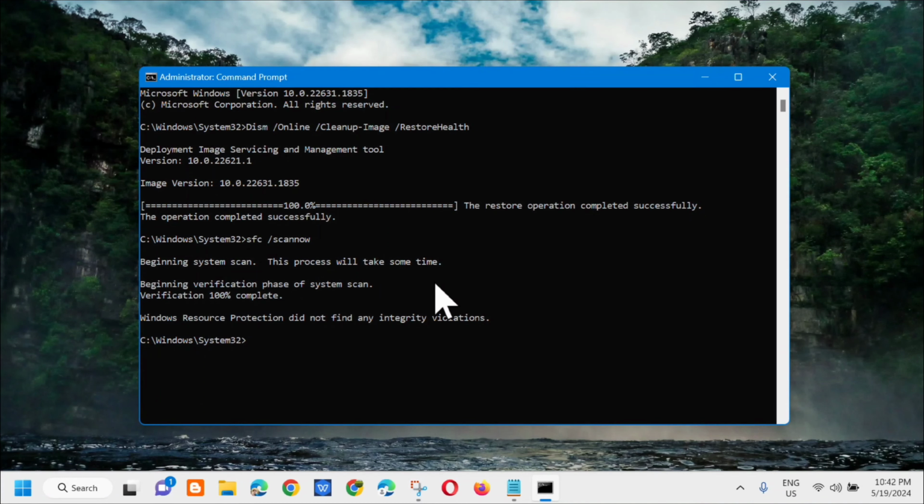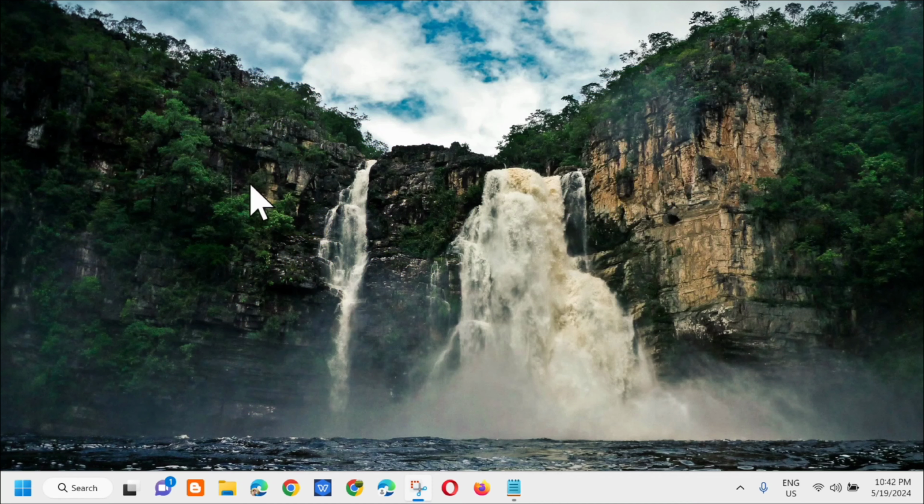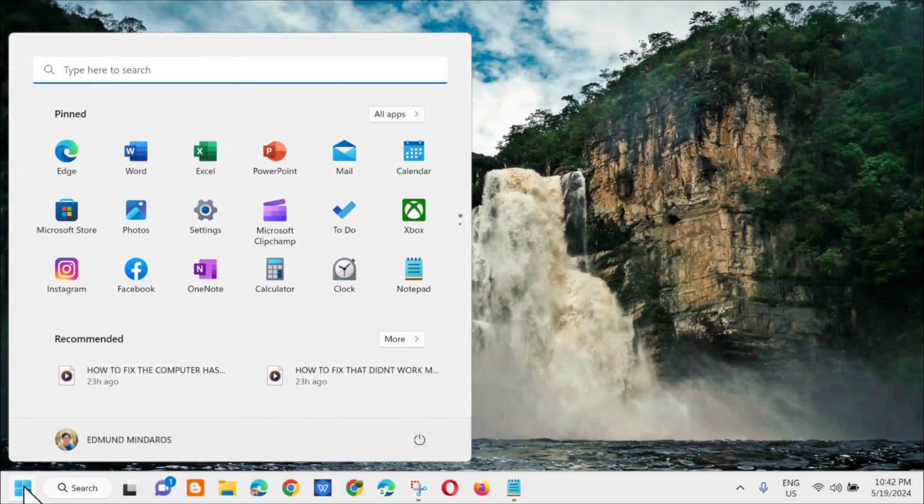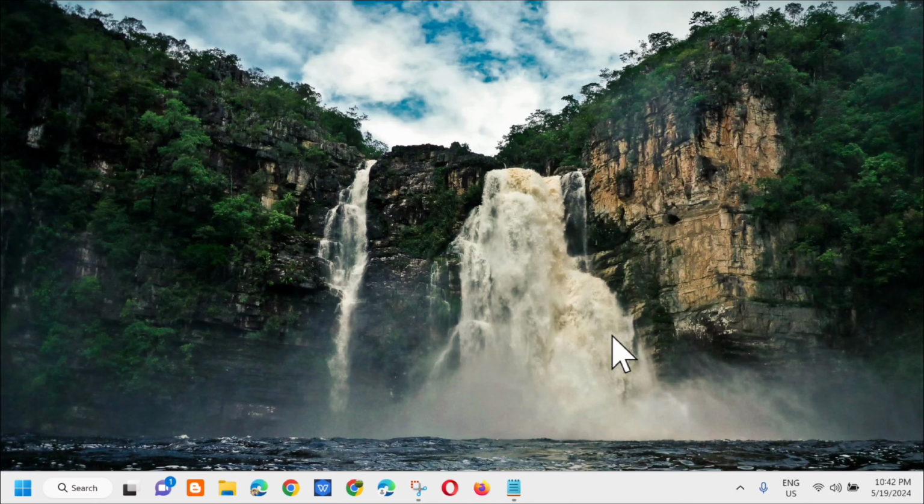And then next step, we just close this CMD. And then here in the start menu, we just need to restart. Okay? So just click this restart. Yes, so that's how simple it is to fix the screensaver not working properly in Windows 11.